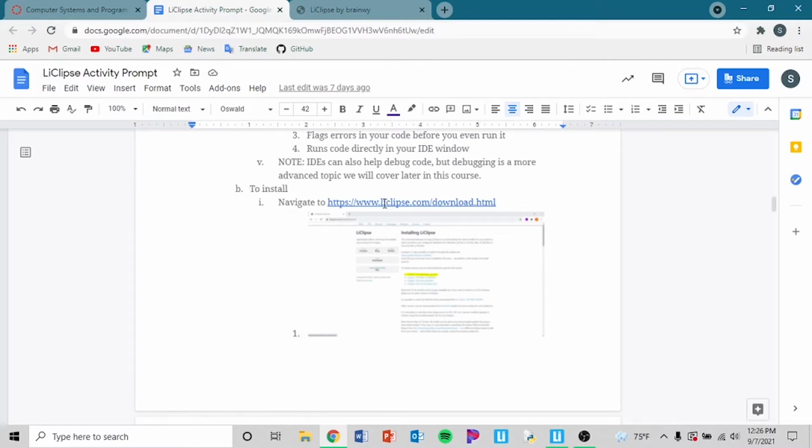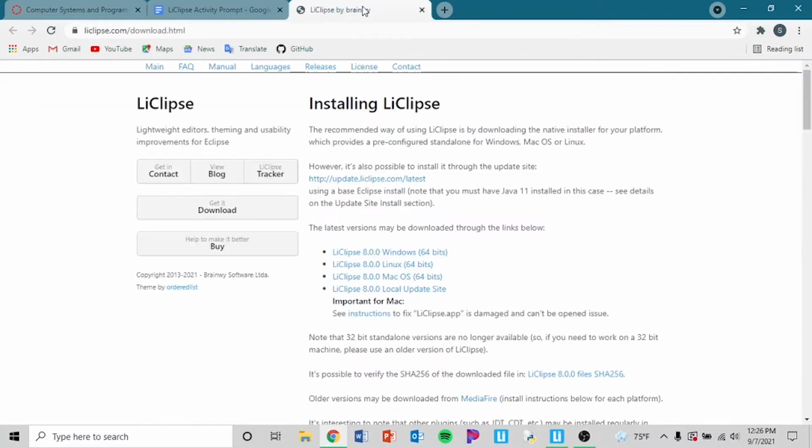and this is the website where the LiClipse download is. And there will be a get it download. So you're going to click on this link. I have it open here. You're going to go get it download. You're going to download the 64-bit Windows version for your Windows computer. You're going to click it and it will download an .exe, and you're going to click that .exe and you are just going to follow through that process.